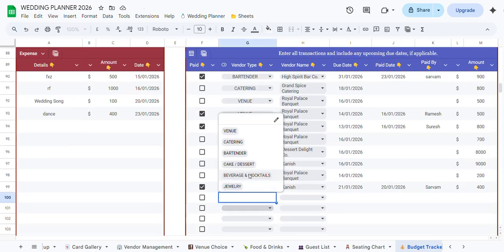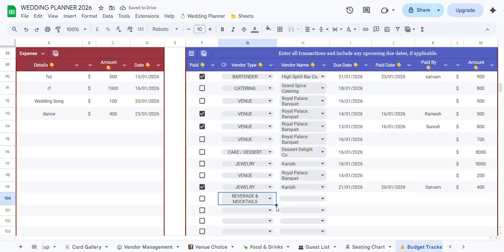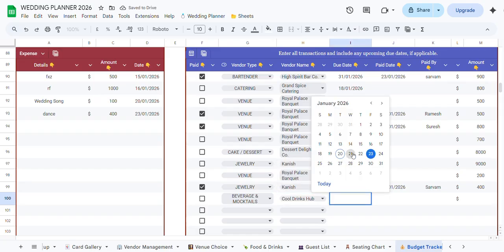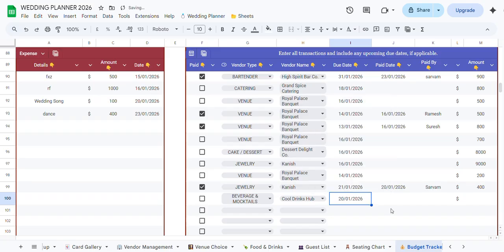So in this manner you can add any vendor type. Here you can see vendor type, and you can select any vendor name from here. You can also select the due date from here. Let's say it was today, and you can select the paid date, paid by, and amount. So first let's create only the due date. Let's say this was the due date and this was the amount to be paid, and since it's today, let's say we paid it today. Who paid it is me, so I'm adding my name.